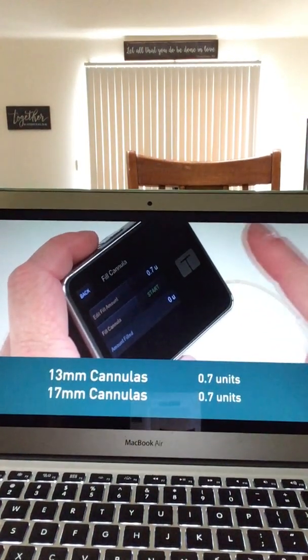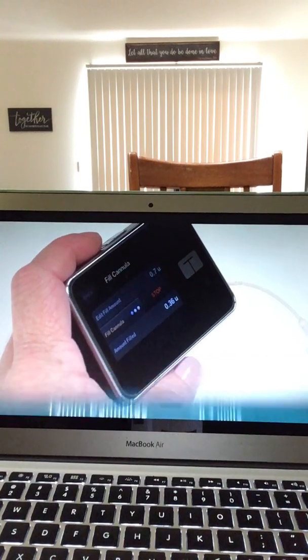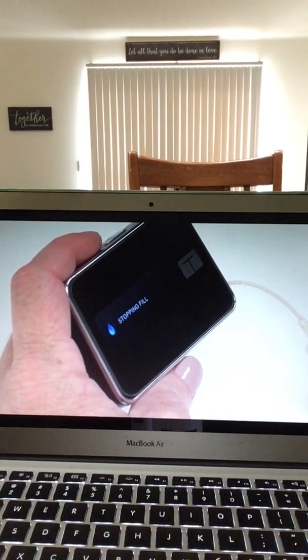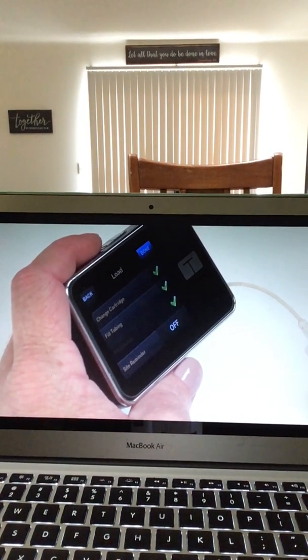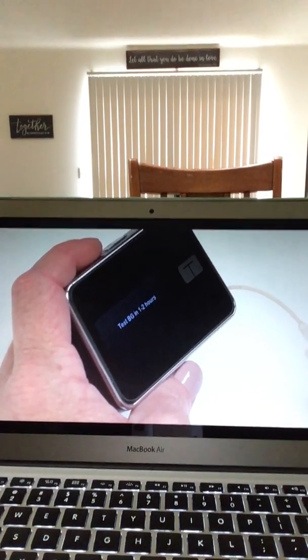Fill the cannula with 0.7 units. You are now ready to resume your pump and start delivering insulin. You've successfully completed the insertion. Always check your blood sugar 2 hours after inserting to make sure it's working properly.